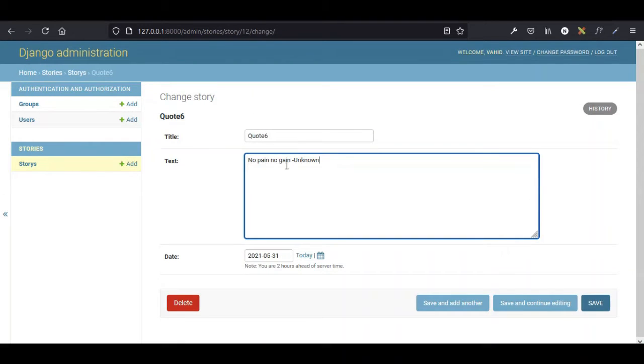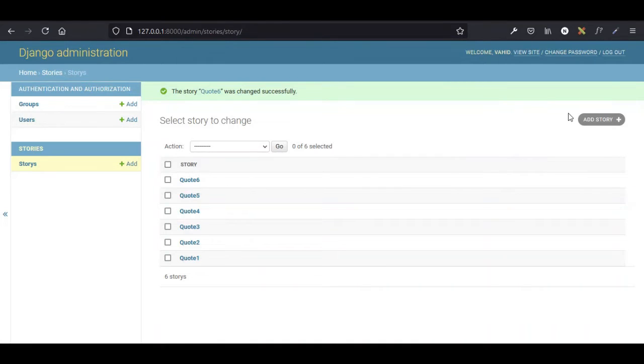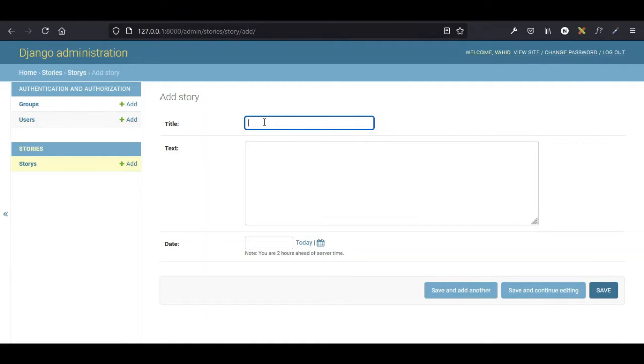So I can add to this. Let me just show you. Let's add some zeros to it just to make sure that it works. We save it, we go back, we refresh, and you see there's a change. Or I can also add another inspirational story.